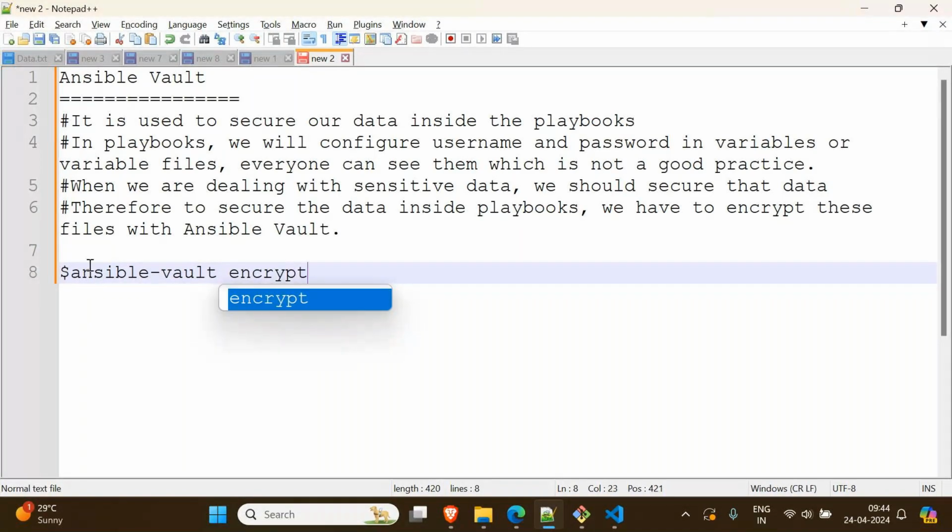Ansible Vault is the command name, and encrypt is what you want to do, that is the action. What action do you want to perform, and on which file? What is the file name? What is the YAML file name? So here I have your file name. That's it. If you do this, then your file will be encrypted.